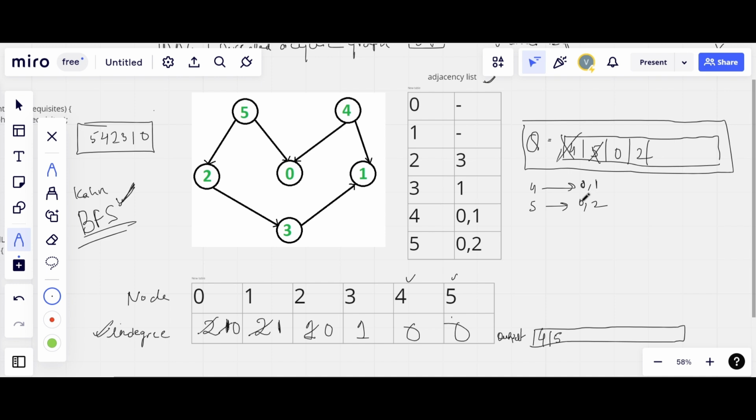Now all the neighbors are done for 5, so we'll poll 0 from the queue. For 0 in the adjacency list we don't have any neighbors, so we'll do nothing and print it into the output. Now we'll poll 2.